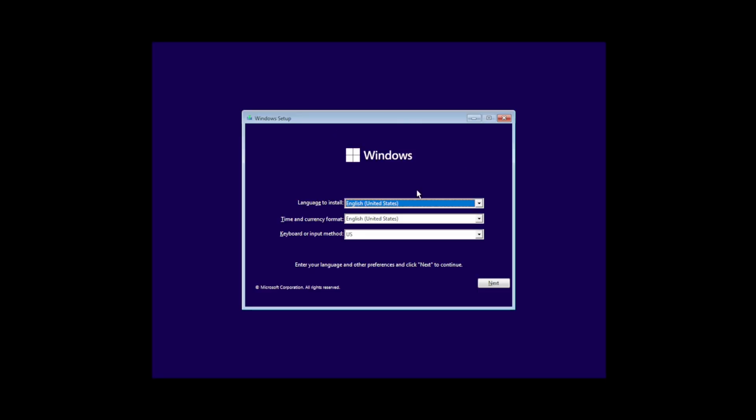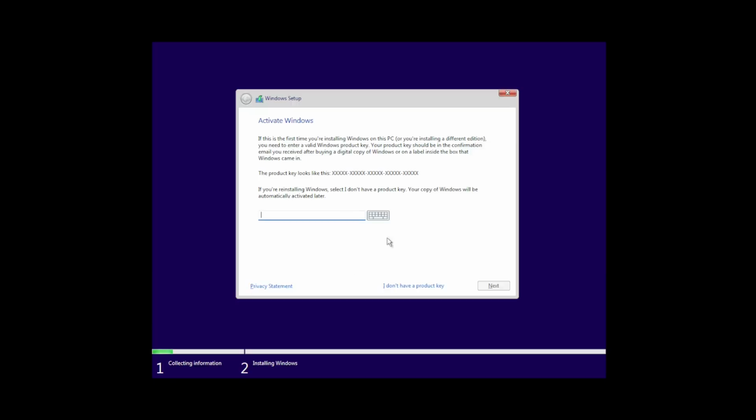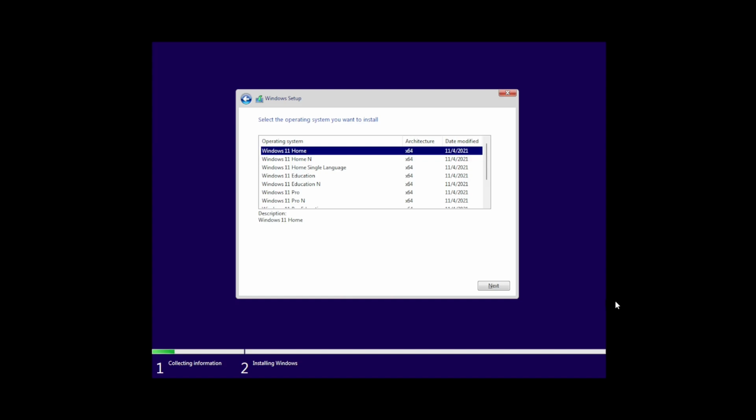So just give the VM a minute to boot in, and then once it boots up, what you want to go ahead and do is choose your language and keyboard layout, go ahead and click next, and we will see we get a requirements issue soon. So let's just wait for the VM to boot into setup. We're just going to skip activation, and we're going to select Windows 10 Home for this example.